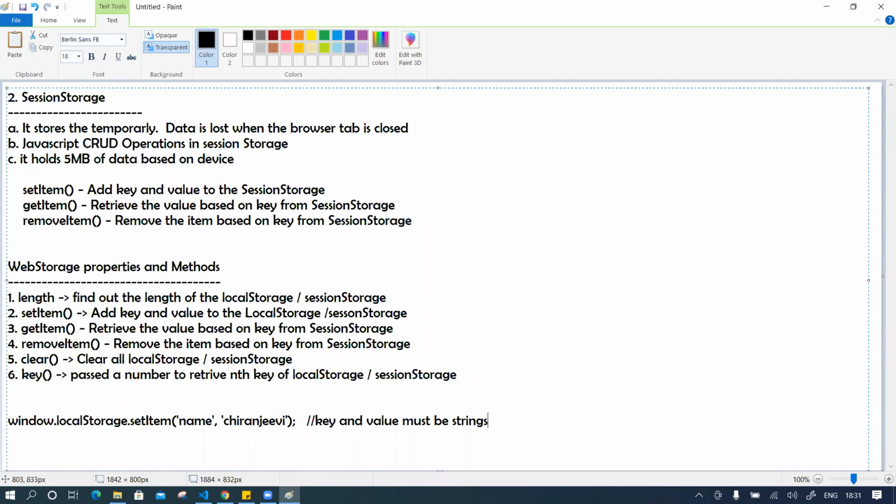By default, local storage and session storage only allow the string type. That is the drawback, so we have to convert if you provide any other data types. In real time, we will mostly use objects. So we have to convert an object into a string, and convert it back into an object while using it.